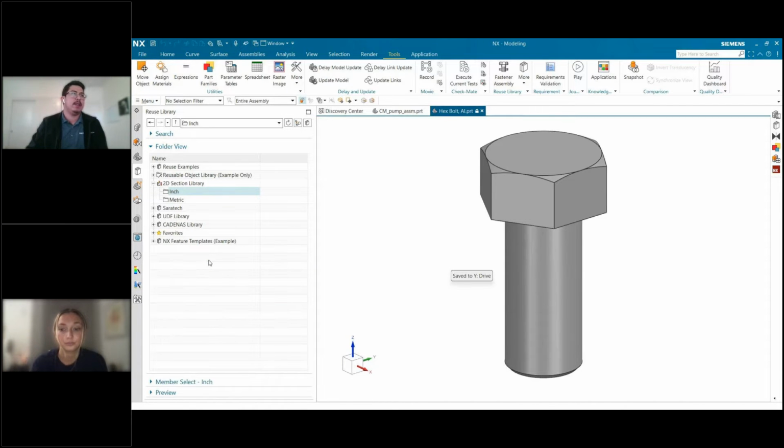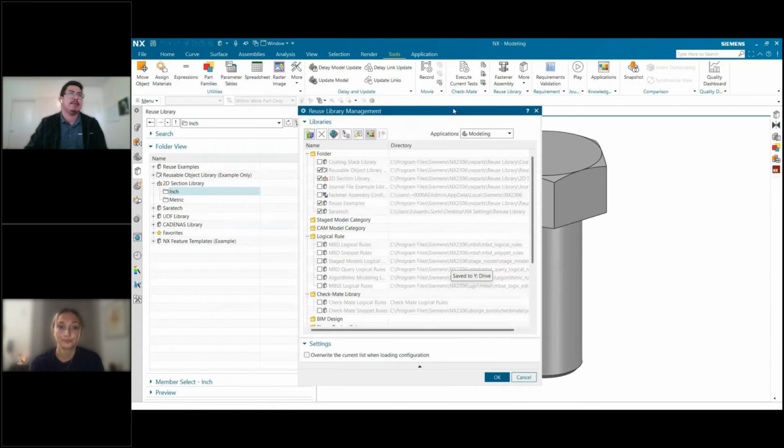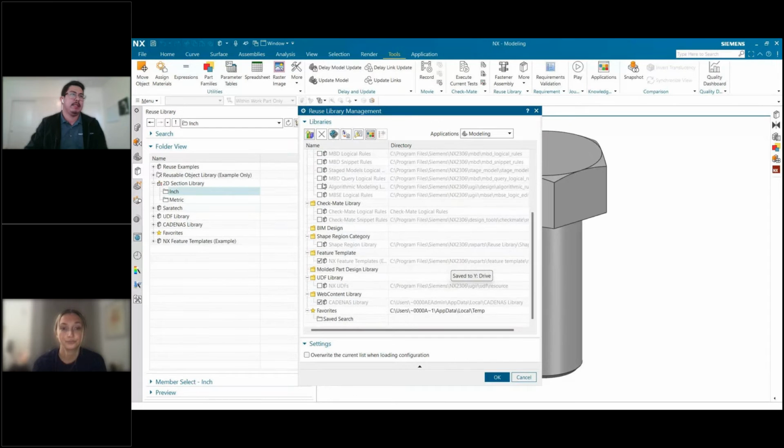And a good first step to do is organize this. There's a lot of things that you're not going to use. And so what you can do is go into your library management settings and look specifically at, for modeling, what do I want in here? I don't care about some of these different out-of-the-box libraries.